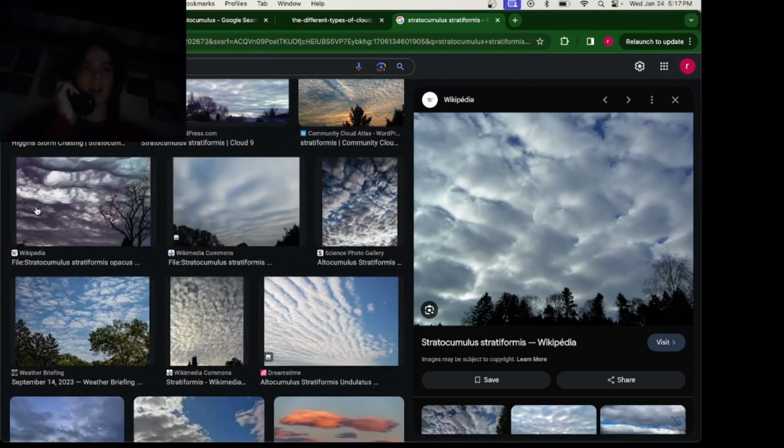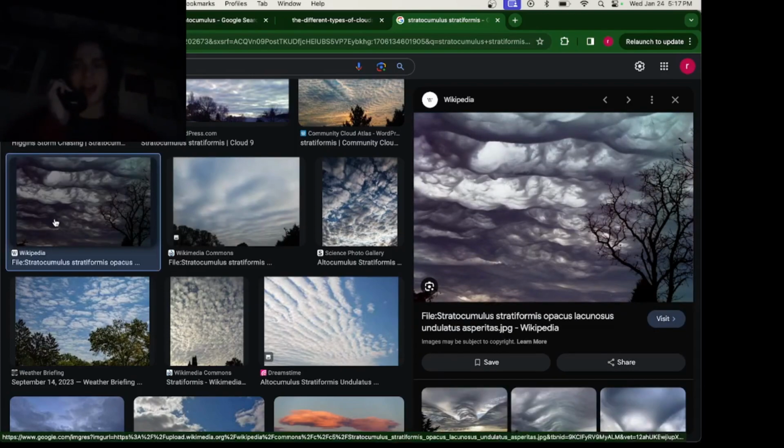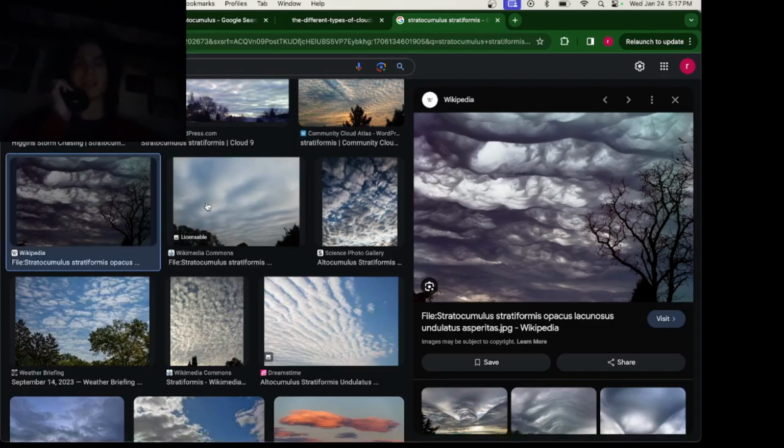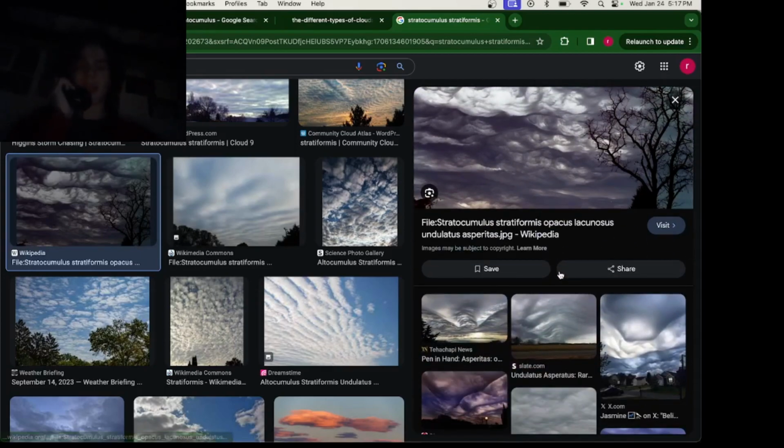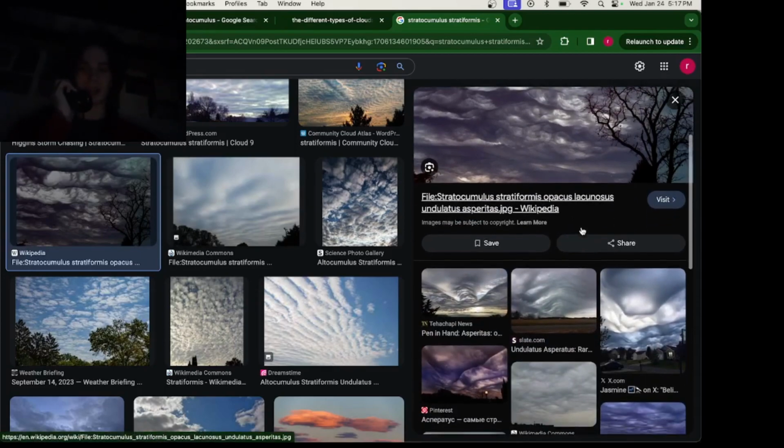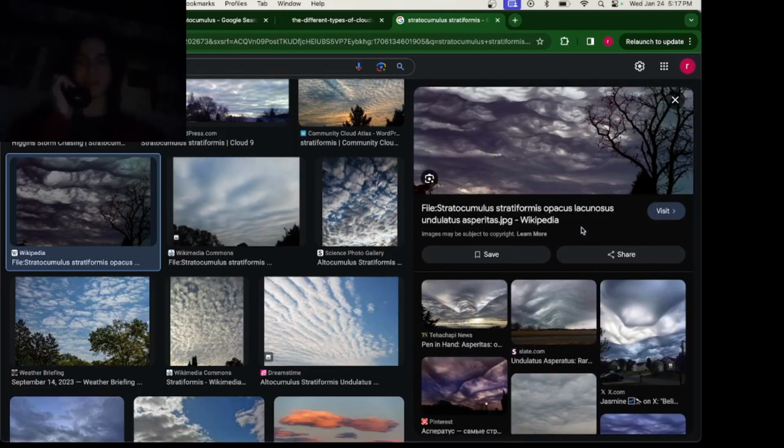What? That's not... Who uploaded this to Wikipedia? That's a lie. That is not a stratocumulus. This is an asperitas. And that's not a type of stratocumulus either. I'm pretty sure it's a type of altostratus. Don't quote me on that again. Oh my god.